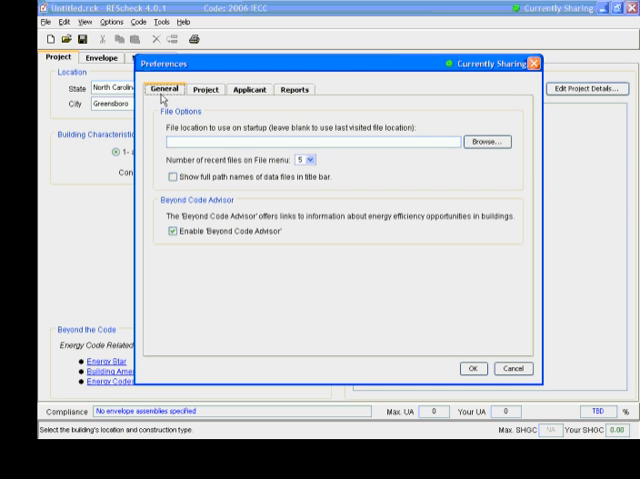First off, there are 4 new tabs: General, Project, Applicant, and Reports. Under General, if I want to default to a certain place on my desktop where I save all my data files, I can do it right here. So I can default to where my file locations are for all my data files. If I want to, I can turn off that Beyond Code Advisor that I showed you. So that's optional too if you don't want to continue to see that.